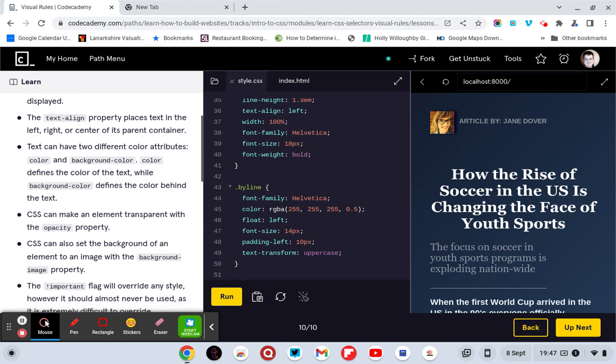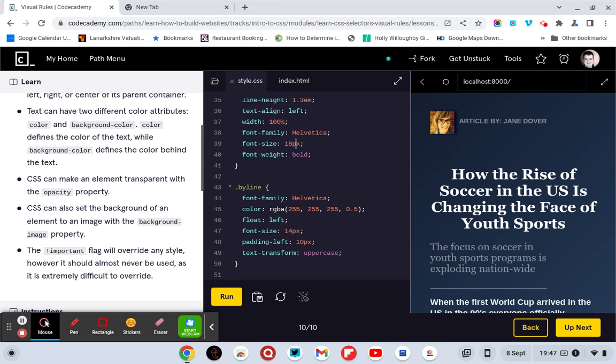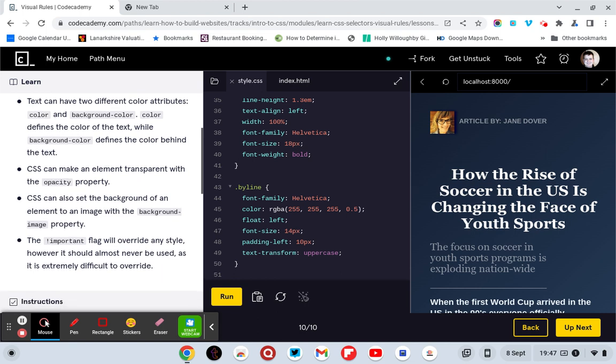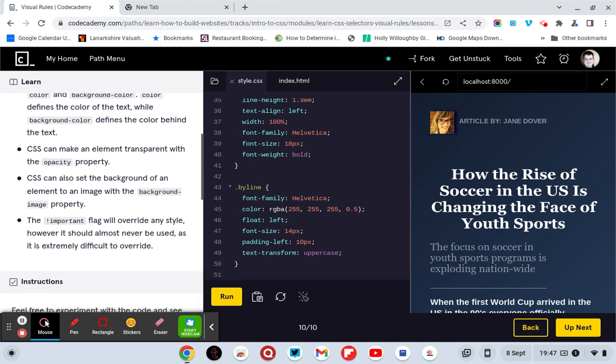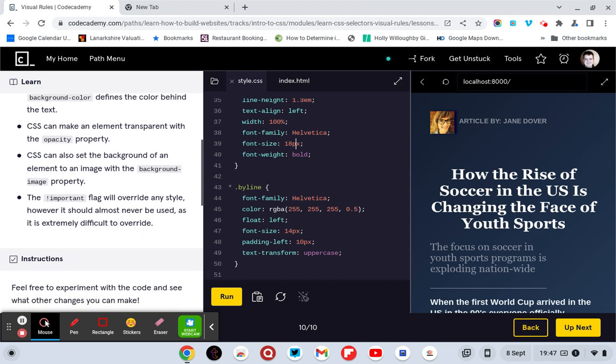Text align property places the text in the left, right, or centre of its parent container. Text can have two different colour attributes, colour and background colour. Colour defines the colour of the text, while the background colour defines the colour behind the text.